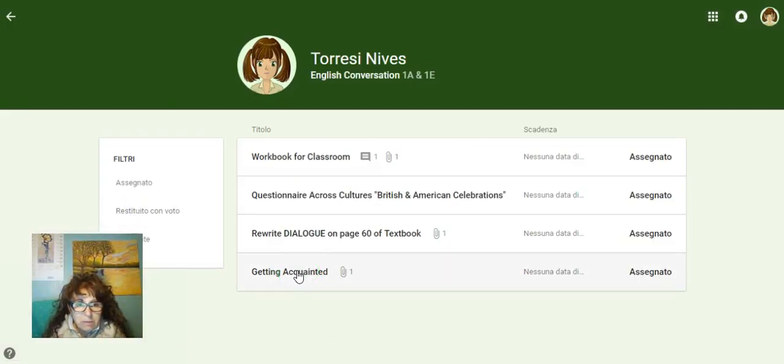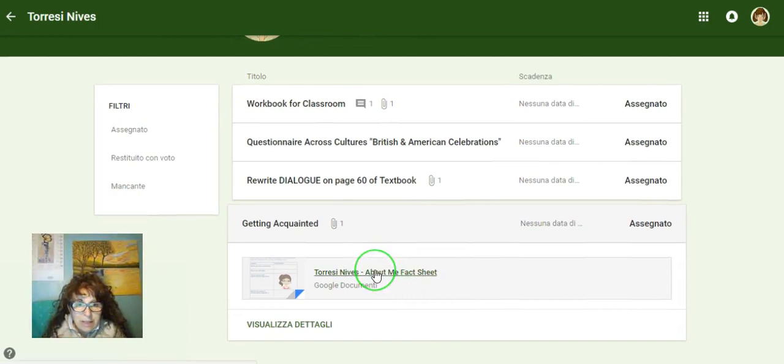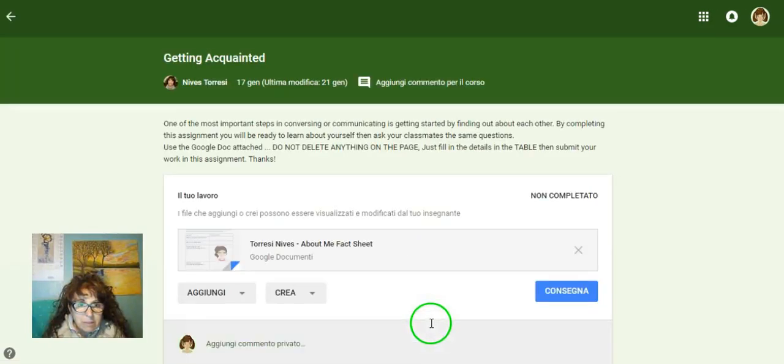So I'm just going to click on the very first file that we were supposed to do, clicking on Getting Acquainted. And if I click on there, there's two things I can do. I can either click straight away onto the Google document, or I can go into look at the details of the assignment, and here it is. The easiest thing for me to do at this point is to click on this document.